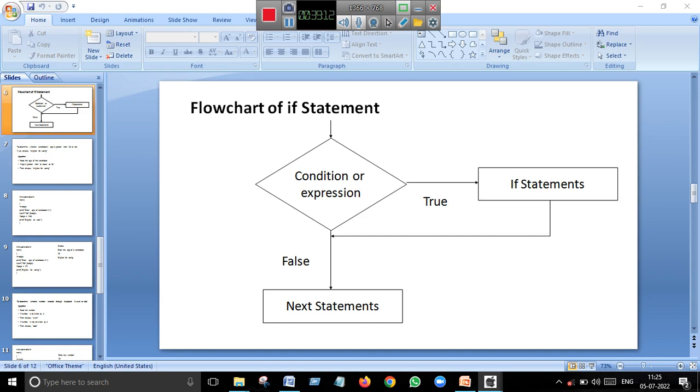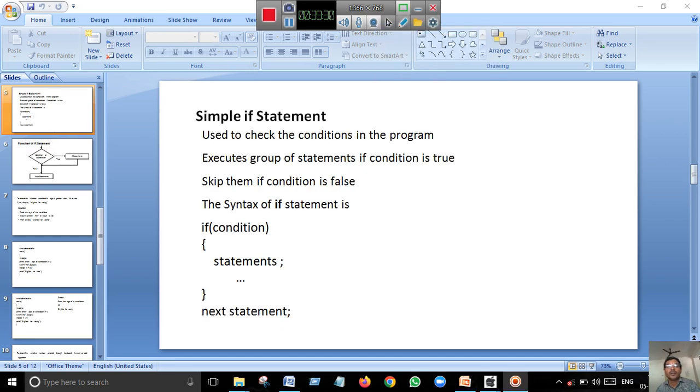Now see this one, this is the flow chart. The if is called a decision making statement. It is a simple if statement used to check the conditions in the program. Like that we can write any number of programs.